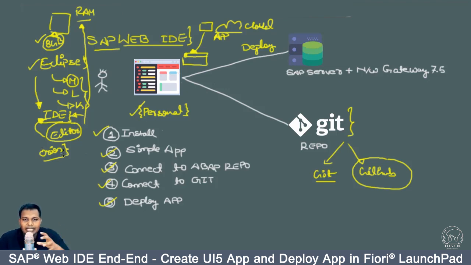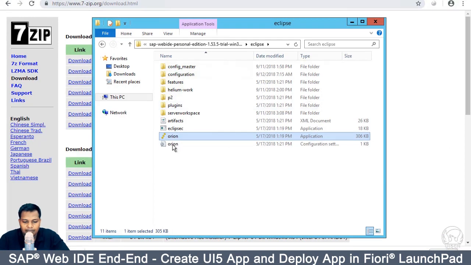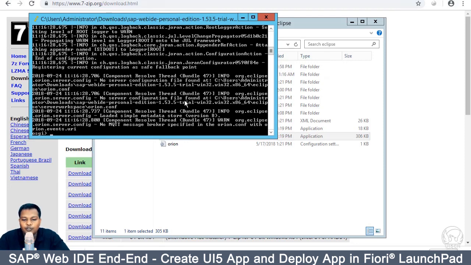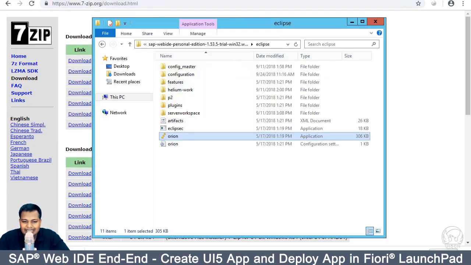So inside the engine, inside the Eclipse Orion or SAP Web IDE, we have Eclipse Orion. So that is why we have this Orion application launcher or exe file. As you can see, this is the application file. What I'm going to do, I'm going to just double click. Nothing complicated. That's all.